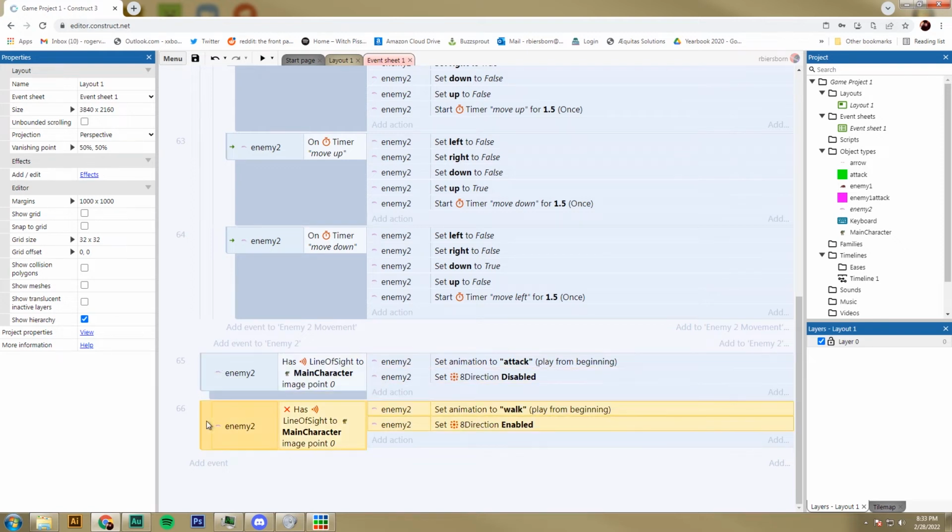It's just 2 events. One says that when it's close to the player, make it attack and stop it moving. When it's far away from our player, set it to the walking animation and set the movement to enabled.